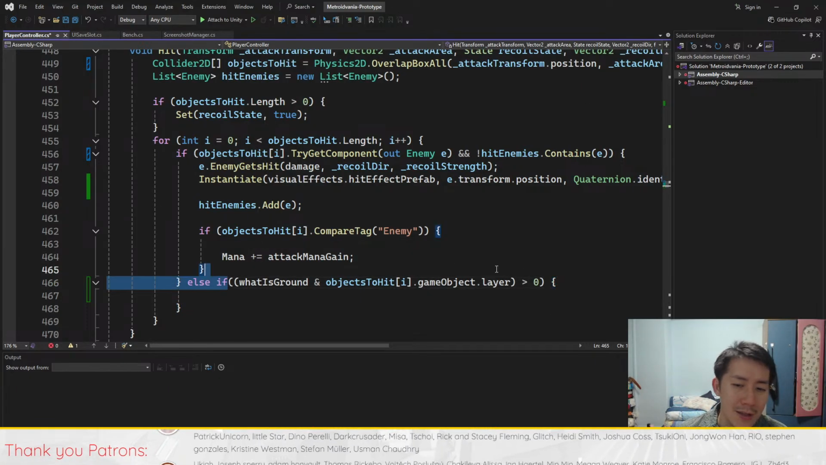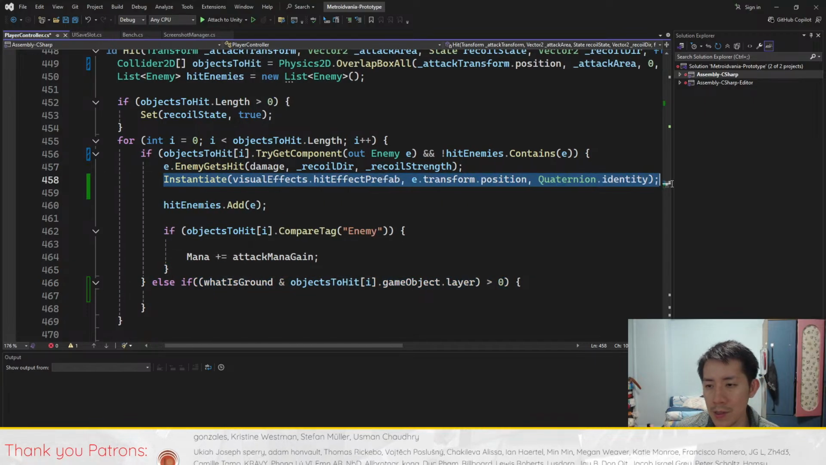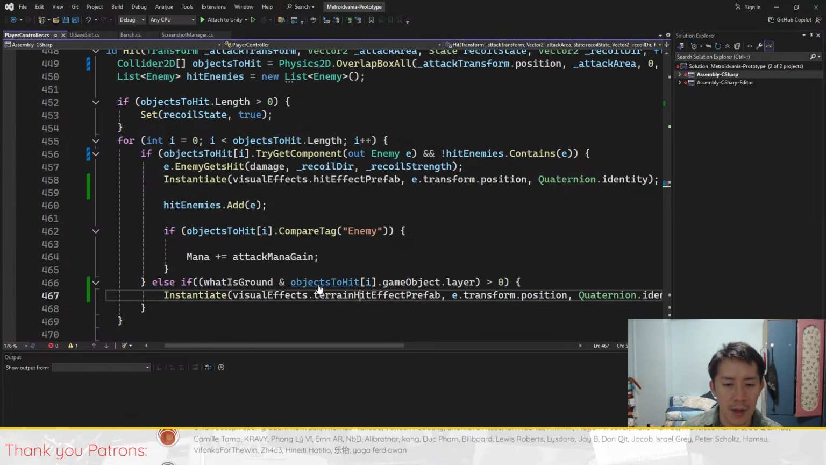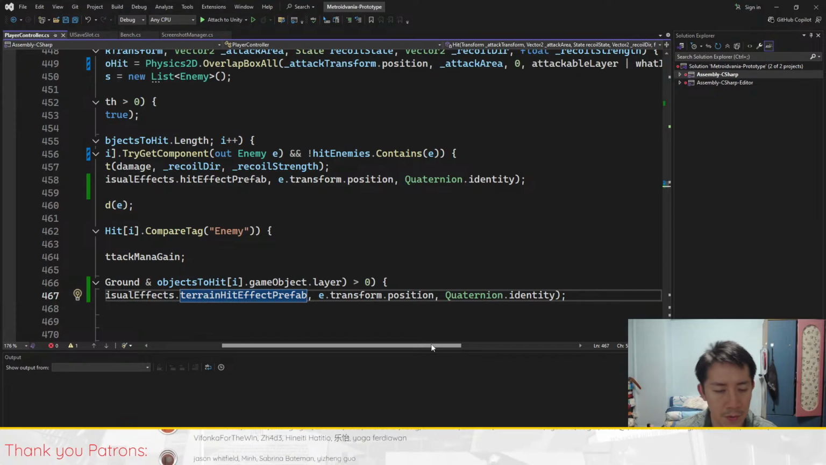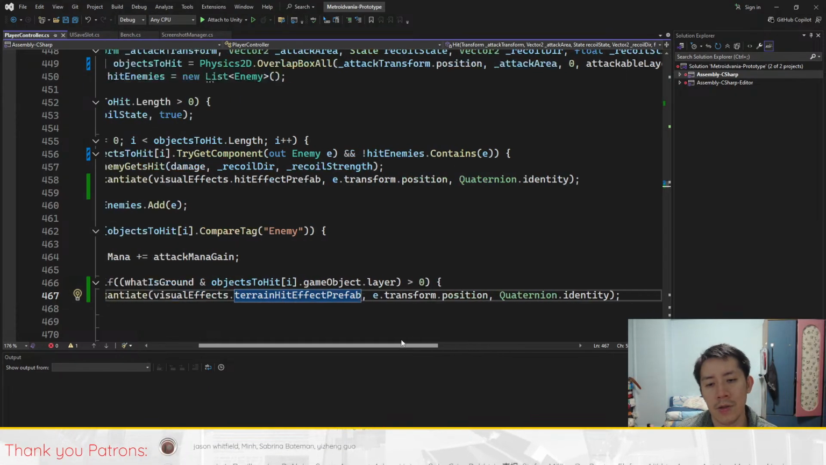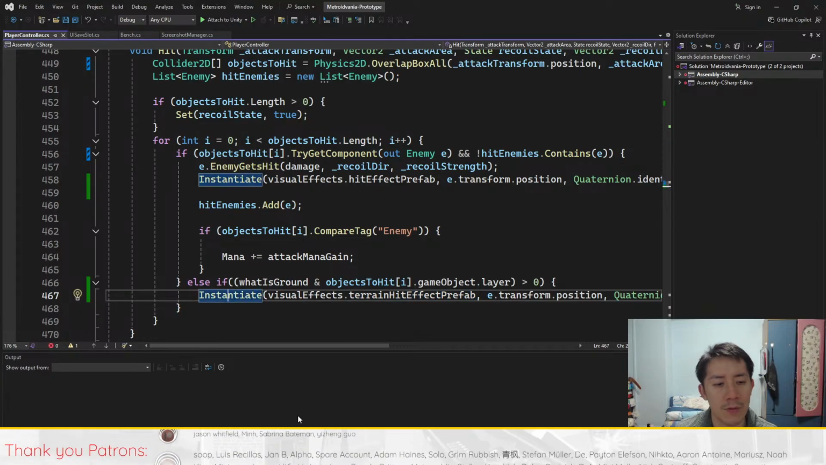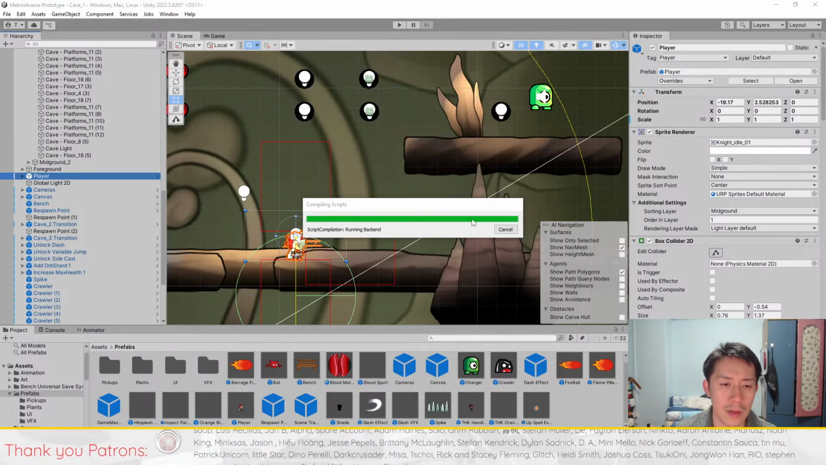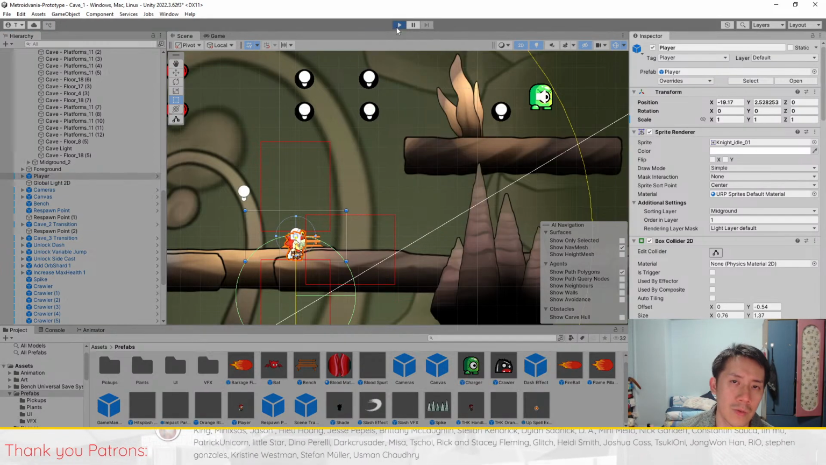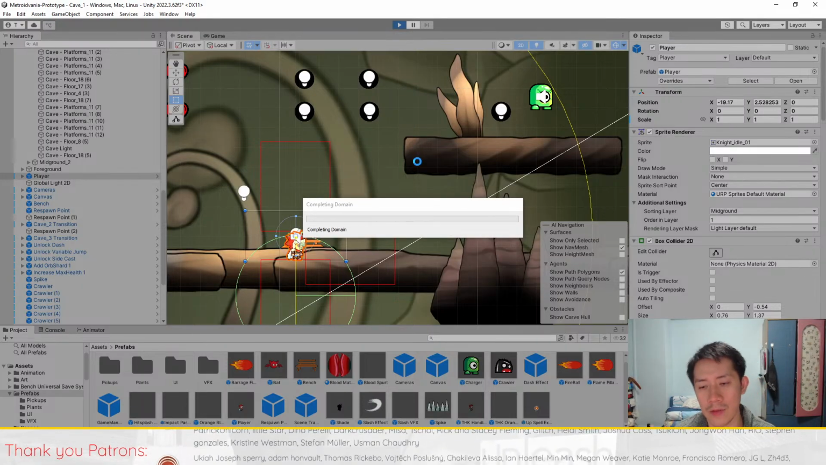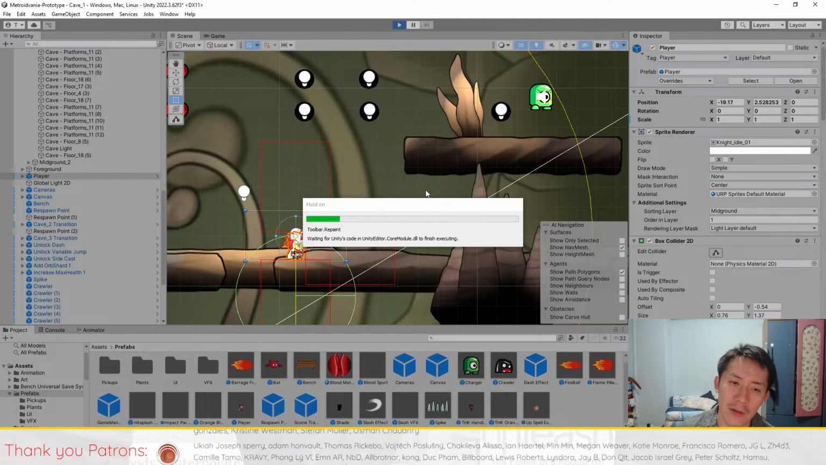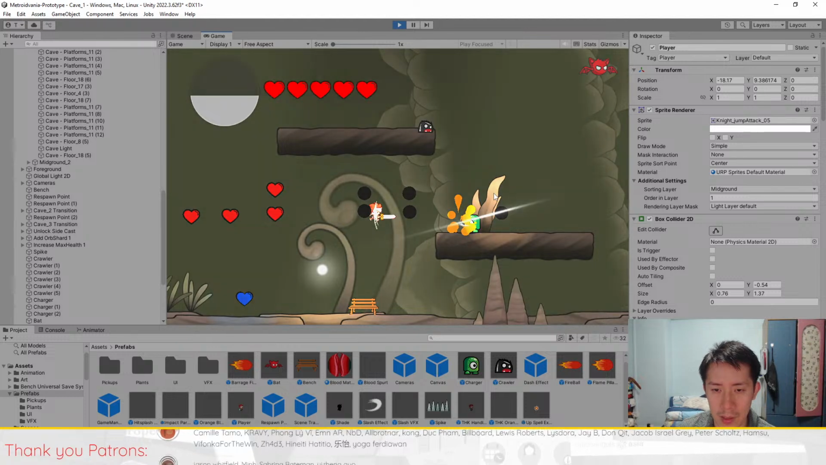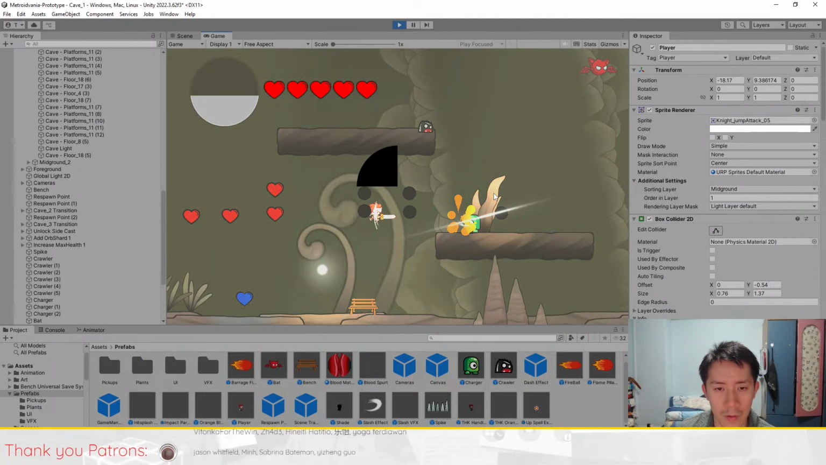So now that we have detected that this is ground, the quick thing to do is just to instantiate the effect first. So this will be terrain hit effect, and then we are going to have to figure out how to rotate the terrain based on which part of the terrain we are hitting. But before we go into doing that, let's just test this out to ensure that the effect actually works when we hit terrain, and we might have to scale up the effect as well if necessary. It doesn't seem to be hitting terrain very well at the moment.